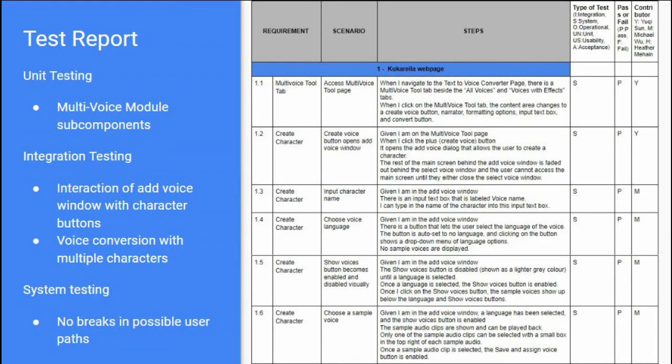Integration testing involved testing to see if the subcomponents of the multi-voice module functioned well together. Integration testing also involved testing the text-to-speech conversion with multiple characters. For system testing, we tried the different user paths to see if there was anything the user could do to break the code. One unrecoverable error we had to fix was that if you didn't select a voice for the narrator before you tried to convert, you would no longer be able to convert anything, even if you did select a narrator.